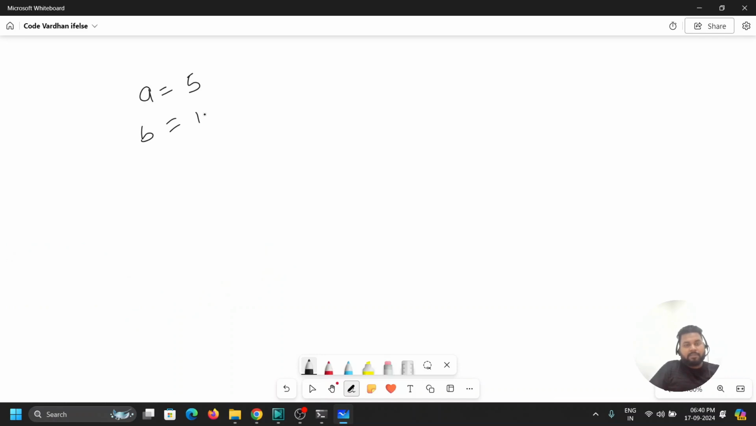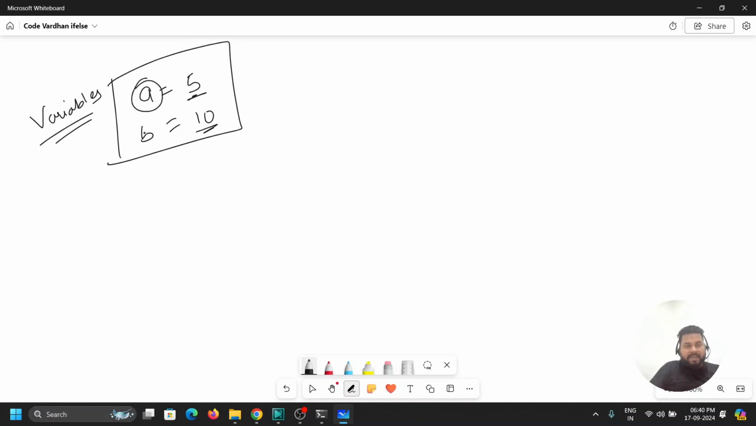I have taken B is equal to 10. Now, these are the two. What is this? These are the variables. These are the values. These are the identifiers.